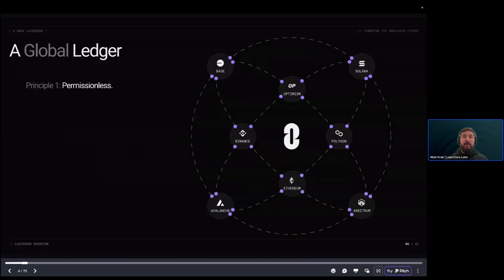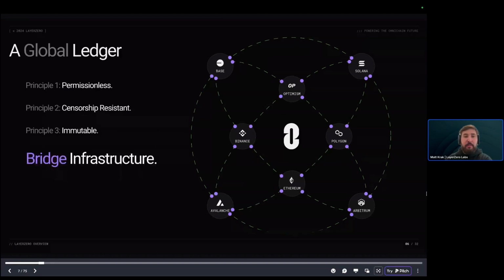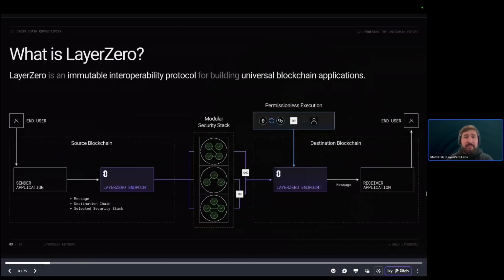At a high level, the way that Ethena does this is using LayerZero. LayerZero is thought of as a global ledger. It's a way for you to have permissionless, censorship-resistant, immutable bridge infrastructure, flat out. At a bit of a deeper level, LayerZero itself is an immutable interoperability protocol for building universal blockchain applications. What does that actually mean?